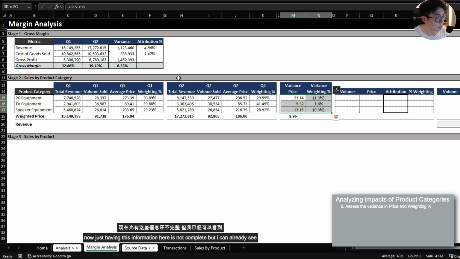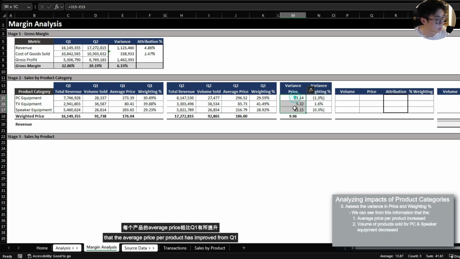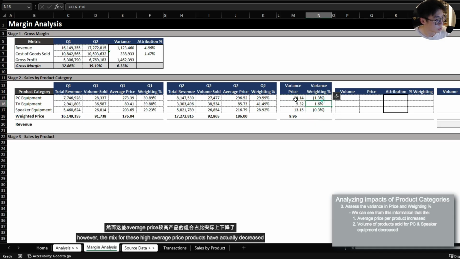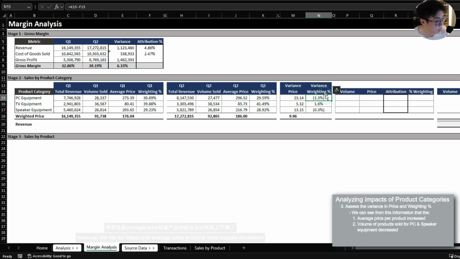Now, just having this information here is not complete, but I can already see that the average price per product has improved from quarter 1. However, the mix for these high average price products has actually decreased. So there's some offsetting relationship here.